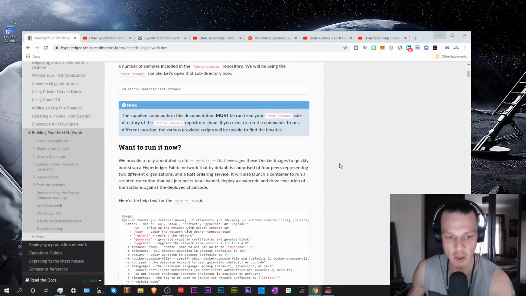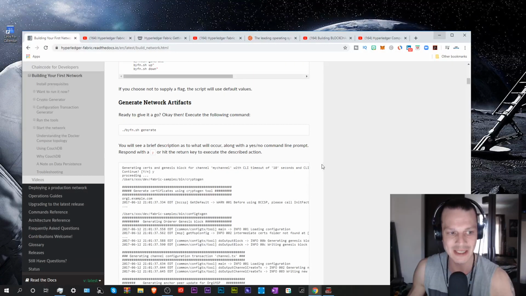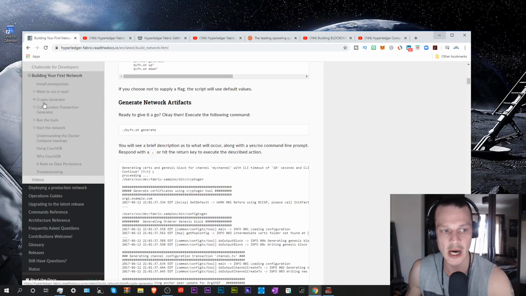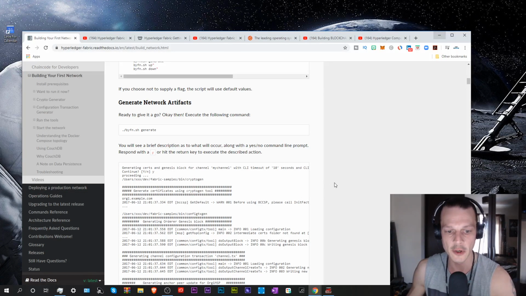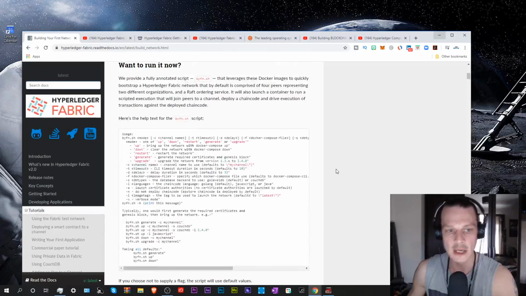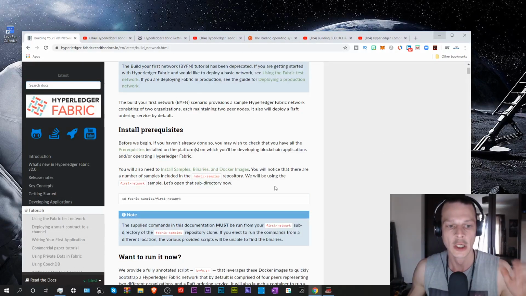Anyone who knows a little bit of coding is going to be able to follow this and know exactly what to do. Run the crypto generator, the configuration transaction generator, run the tools, start the network. They'll get it. They'll understand it. I didn't, right?